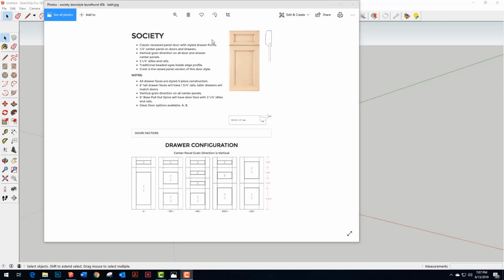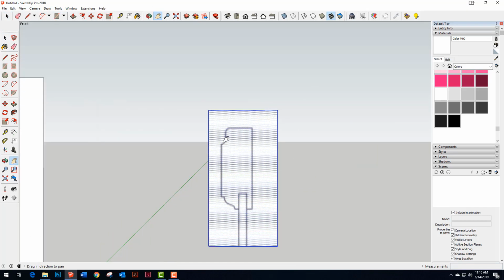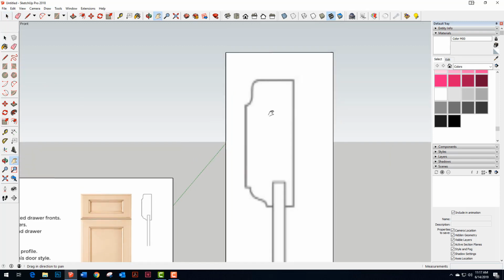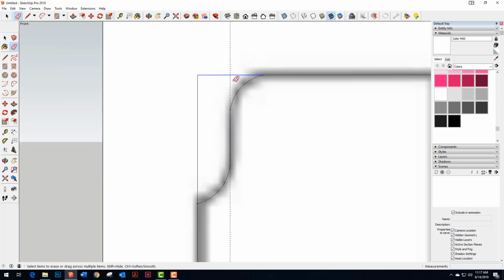But what if you have a super particular door style and a super particular client? I'm going to show you how to actually use SketchUp to, first of all, just trace over the profile that we got from the manufacturer. Here I'm just using the arc tool and the line tool to do that.